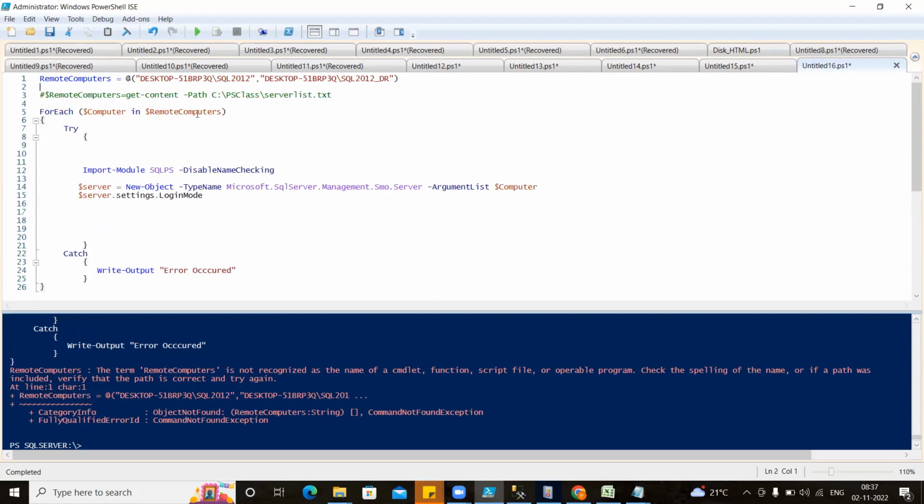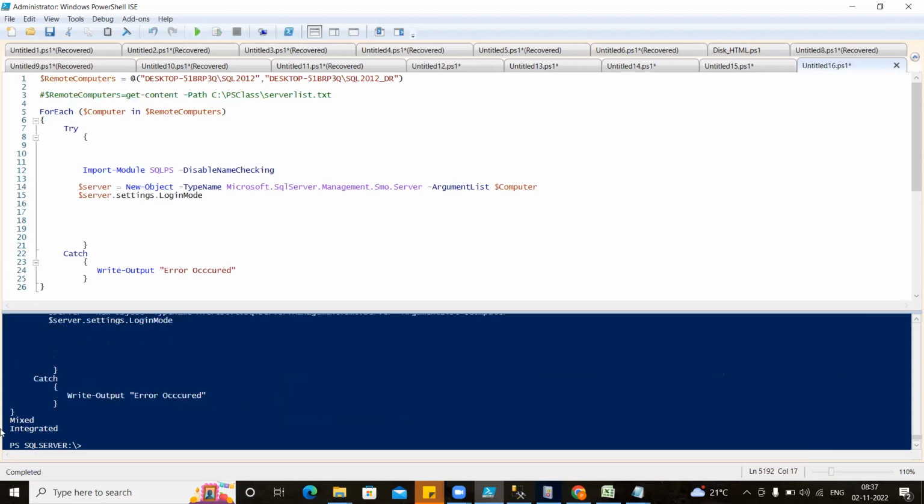At the rate of dr. Oh, I have to give that. This is the variable I have to treat as a dollar, right? So I will execute this. This time it is given the mixed mode and integrated mode. There it is going to display.